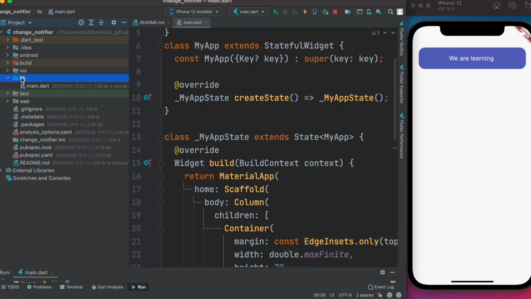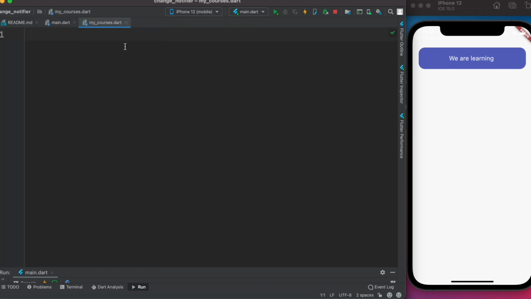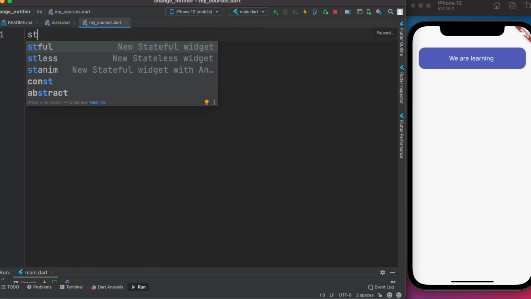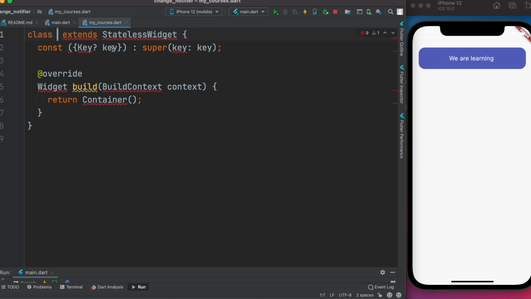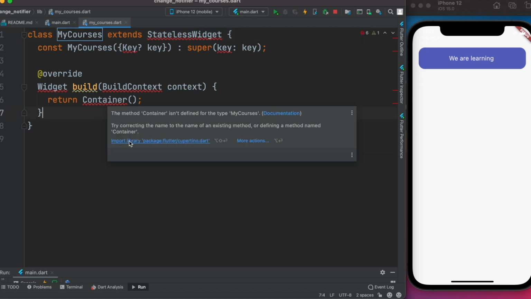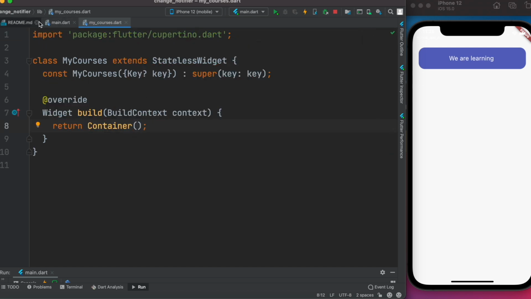To do that, over here I'll create another stateless class. I'll call it my_courses.dart. Now I'll create here a stateless class, and I'll call it MyCourses. Now we need to import some of the libraries. Let's go ahead and do it. Okay, we should be good to go.